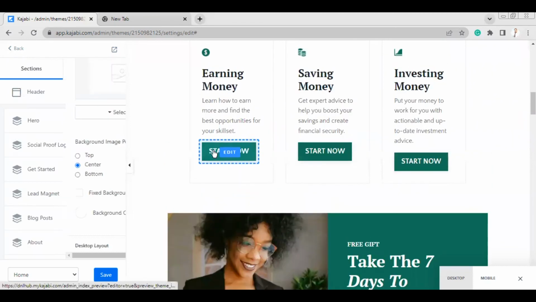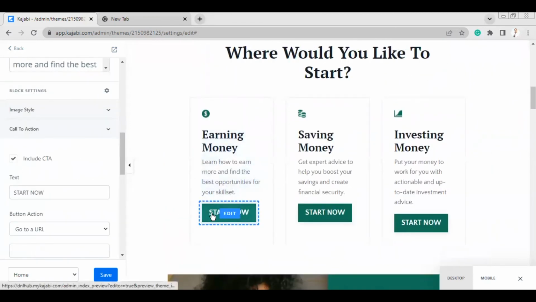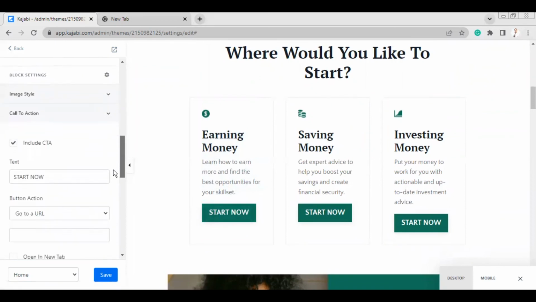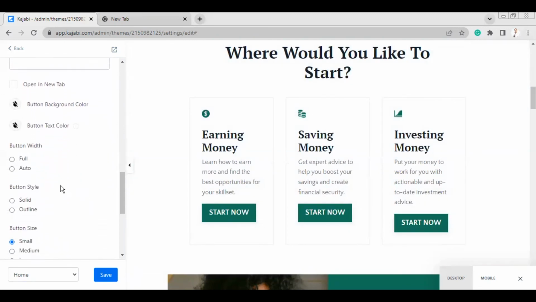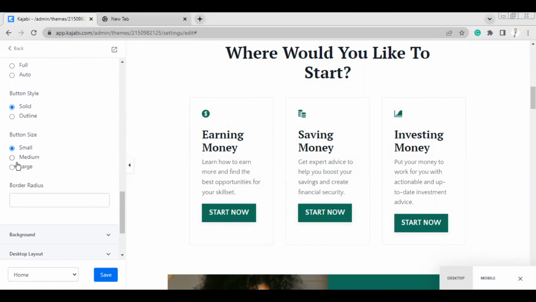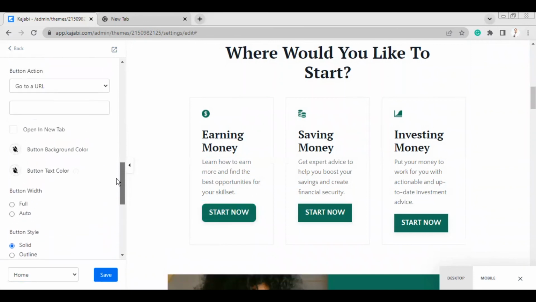Okay, and you can also change the color of this call to action. Okay, let me show you. Start now, and if I go down, so you can see here button width is full and auto, button style solid and outline. So these are the solid button. If you need outline, it will show you like this. Okay, so these are the outline, and these are the solid type. So there are also options button size small, medium and large. Okay, if you want border radius, let's say if I do the border radius 10, it will show you like this button. So you can change, I mean customize everything.